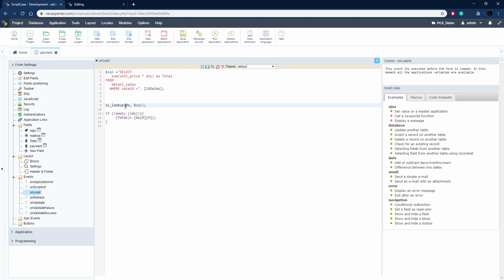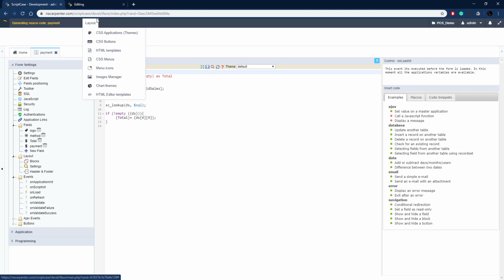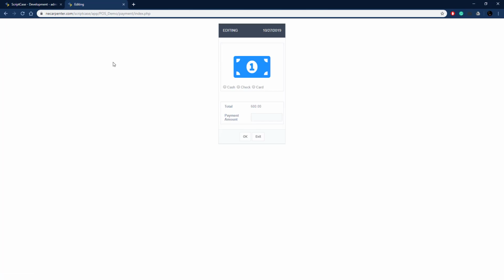It'll execute that, and as long as it got a result, the total is going to equal that field that we pulled out of the query. So now let's run this, and we should see a total field like that. So let's enter in our sale, and there we have our total.